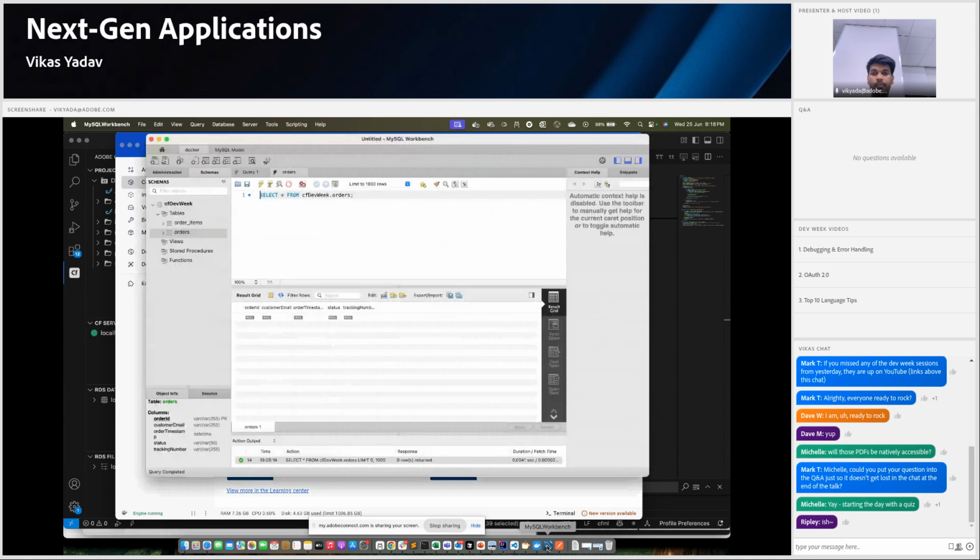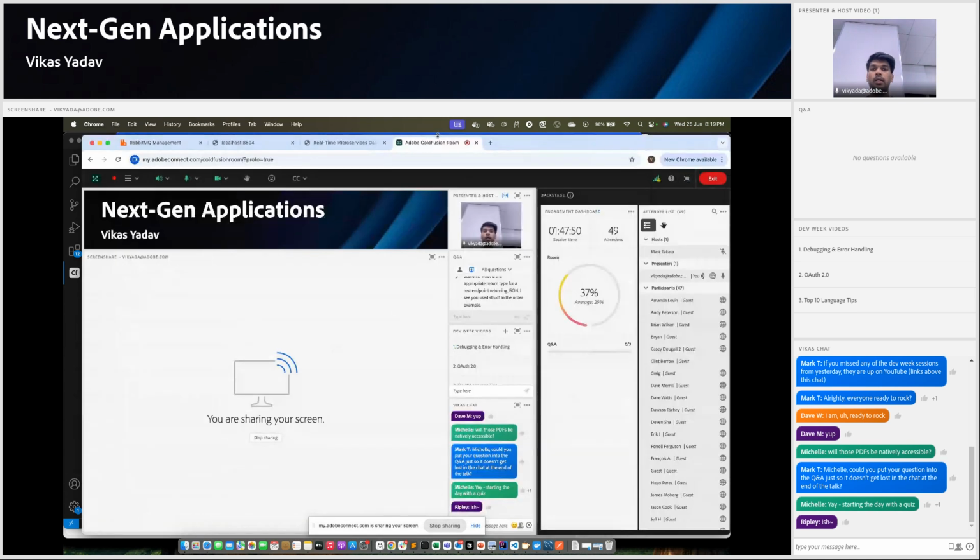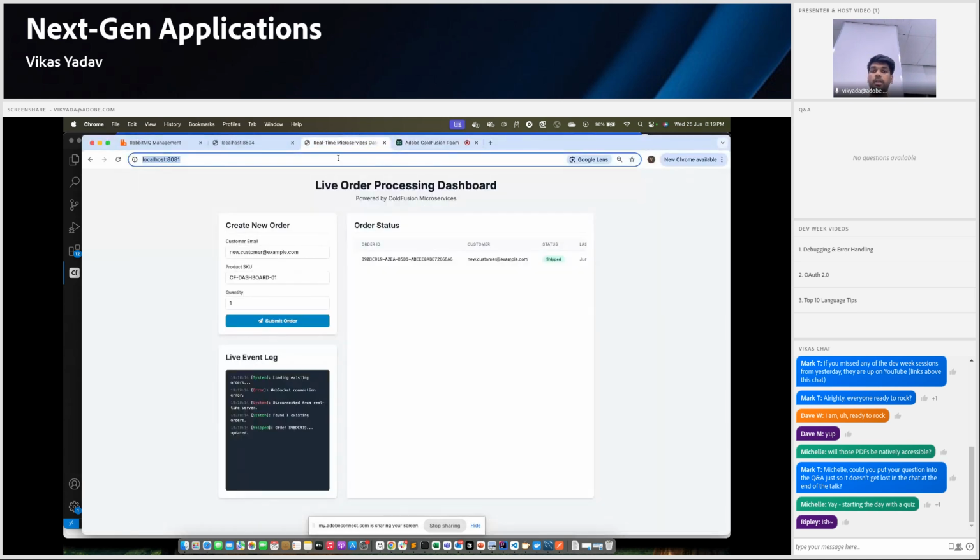If we see here, one of the orders is already created. Each service would be updating its status in this particular database. And this is the RabbitMQ container. This is again a separate container that these services would be talking to. And this is the dashboard service. The dashboard service is again up in a different container. Here we can see live order processing.